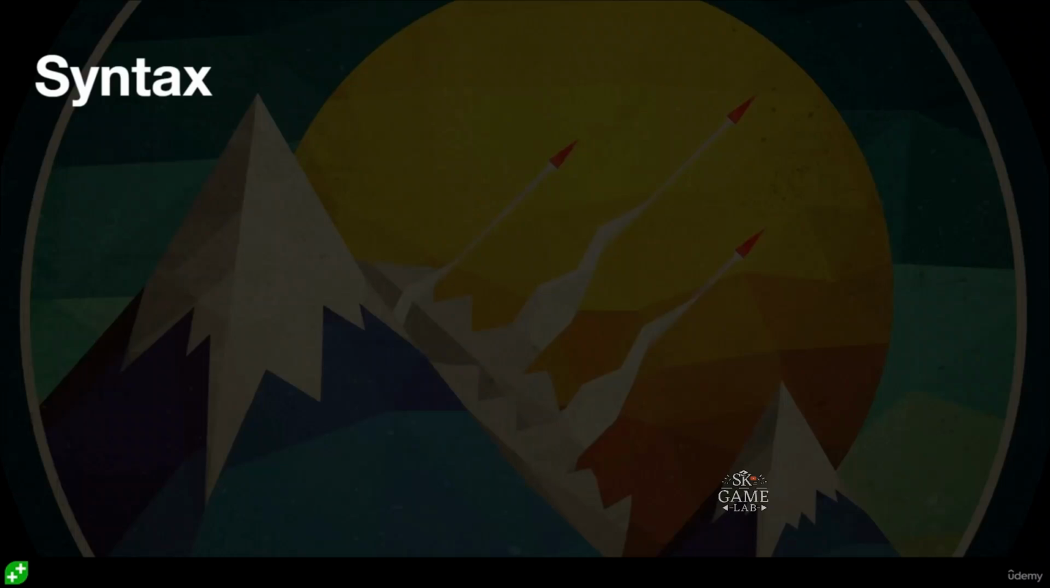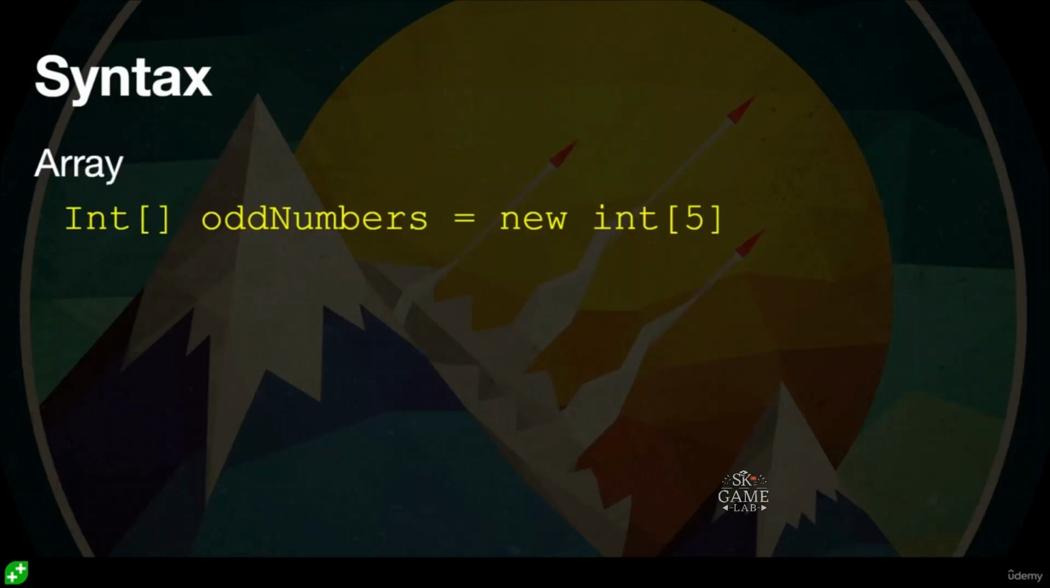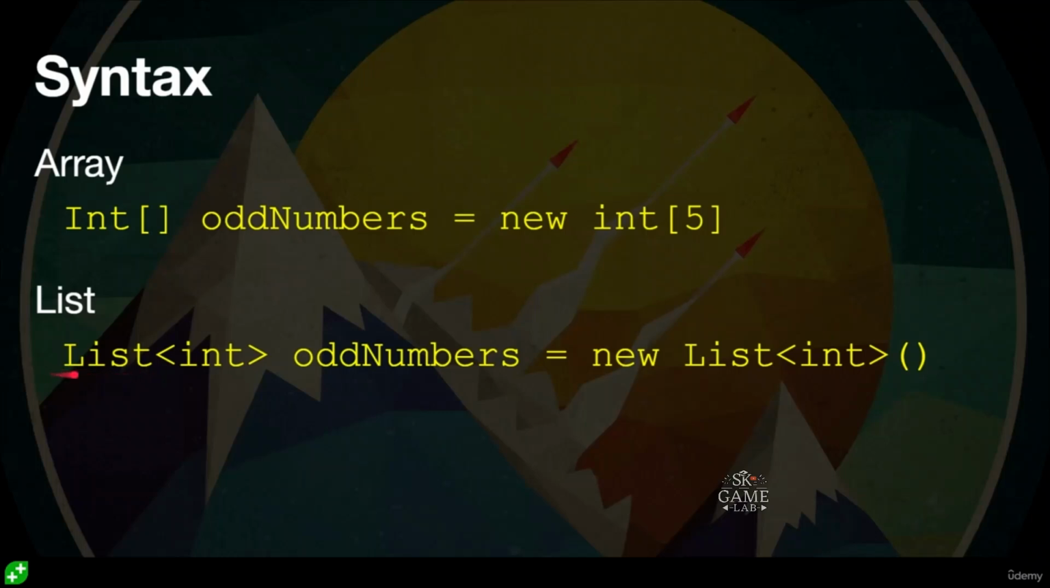So let's look at the syntax of how to create a list. If we first consider the syntax for an array, then we can create a new array like this. But for a list, the syntax is slightly different. First, we're going to specify that we want a list, and then inside the angled brackets or chevrons, we're going to tell the list what type it's going to be storing. So in this example, we're storing a list of integers. We then have the name of our variable, which in this case is odd numbers. And then we can initialize this list by saying new list of type integer. So that's how we're going to be creating a new list.